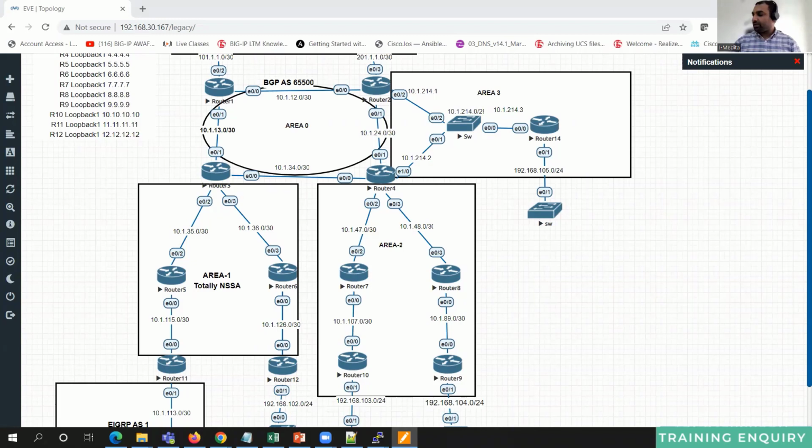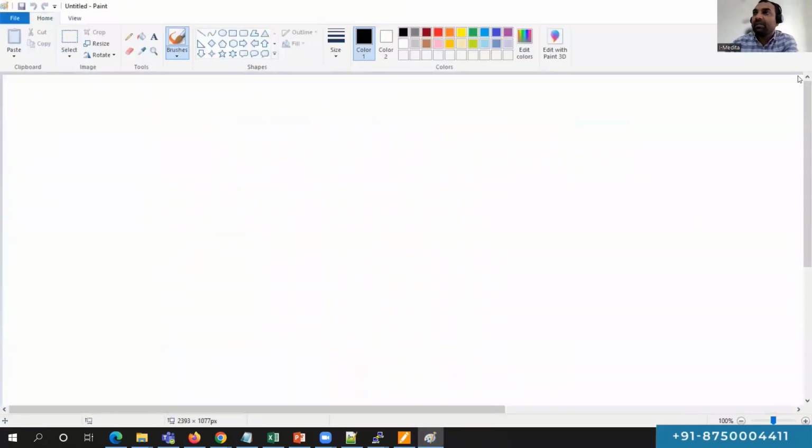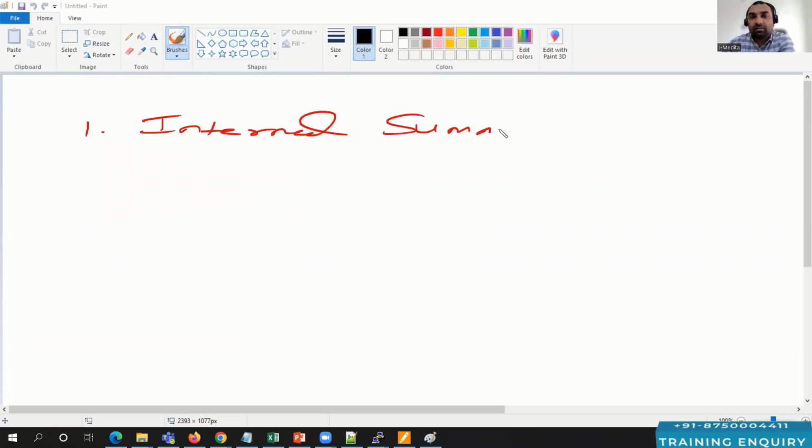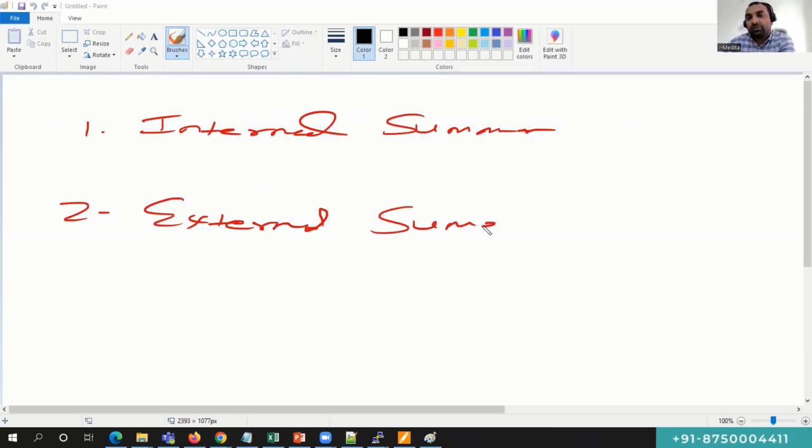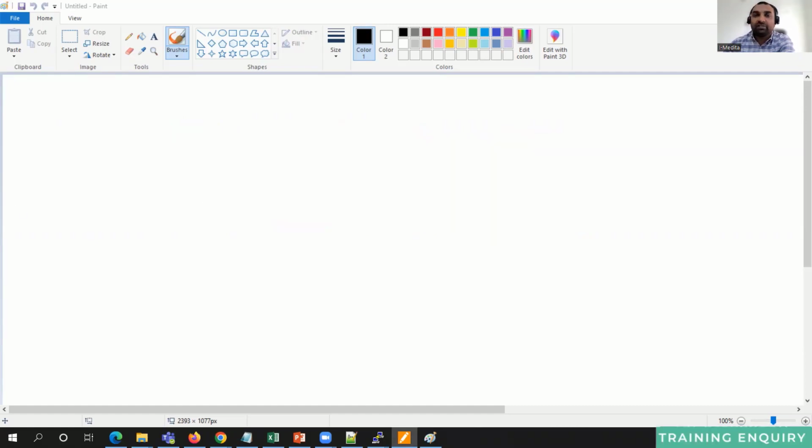In OSPF, when we talk about summarization, we have mainly two different types of summarization that we can implement: the internal summarization, and the second one is external summarization. So we can apply these two different types of summarization in OSPF. Let's talk about the internal summarization first.